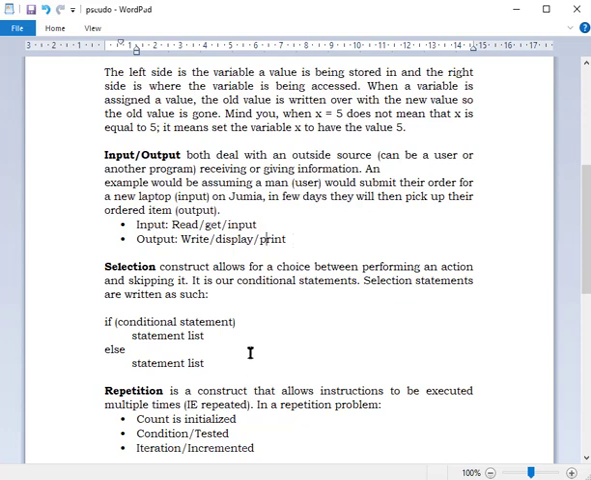All right, so the next part we have is something called selection. The selection construct allows for a choice between performing an action and skipping it. So it's more like a conditional statement. For example, just like when I said, if you are above 18, you can view this content. Else, you can't view this content, which means if you are not above 18, you can't view this content. So it's just like a conditional statement in a way. That's what selection is about.